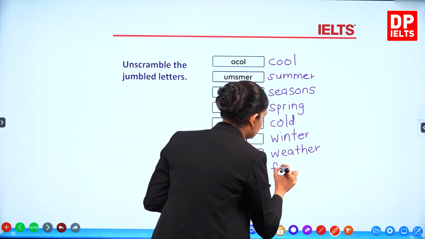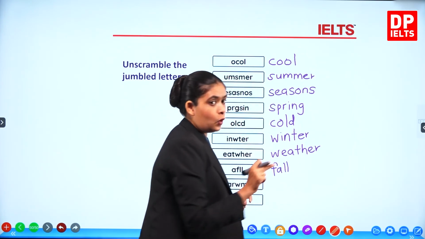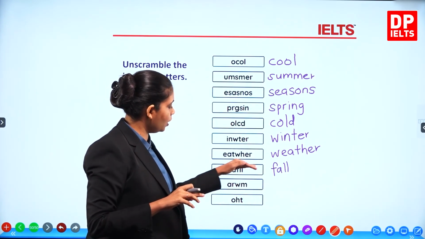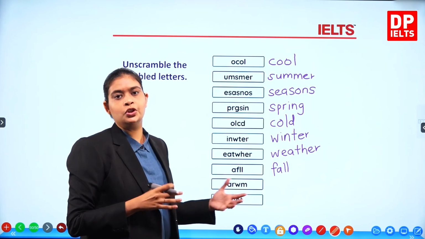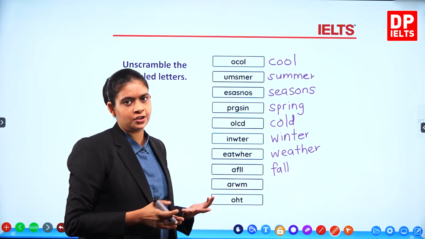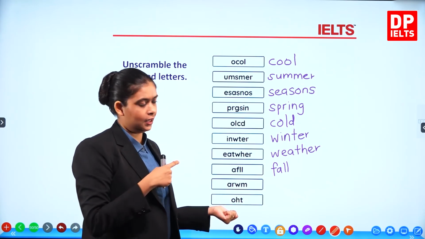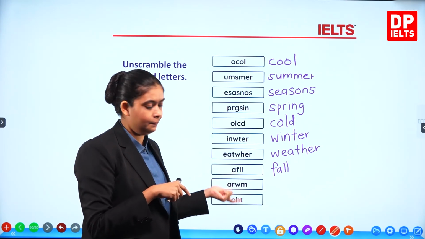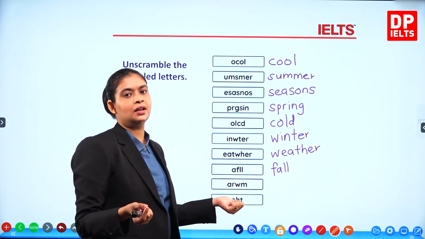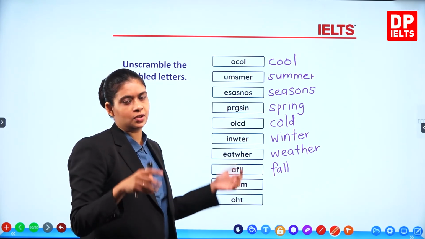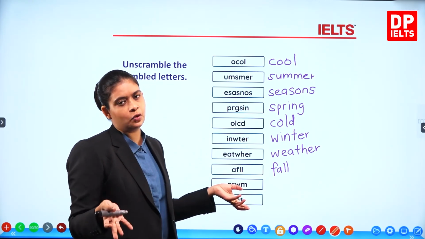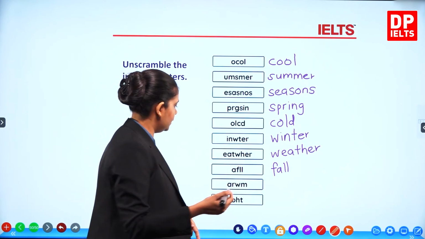Fall. Now this is a new word, right? Fall is a new word for you. Fall is a word that we use when we want to explain about the autumn season. I haven't introduced this one yet. Fall is the word we use when talking about autumn. Because the leaves are falling, we say this is the fall time. So fall means autumn, right?